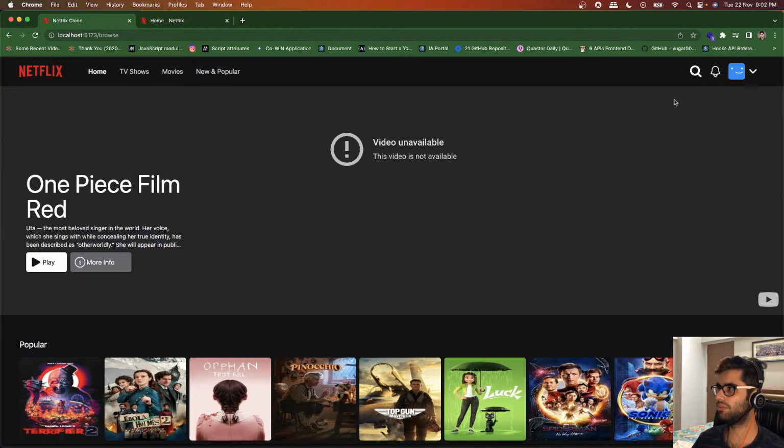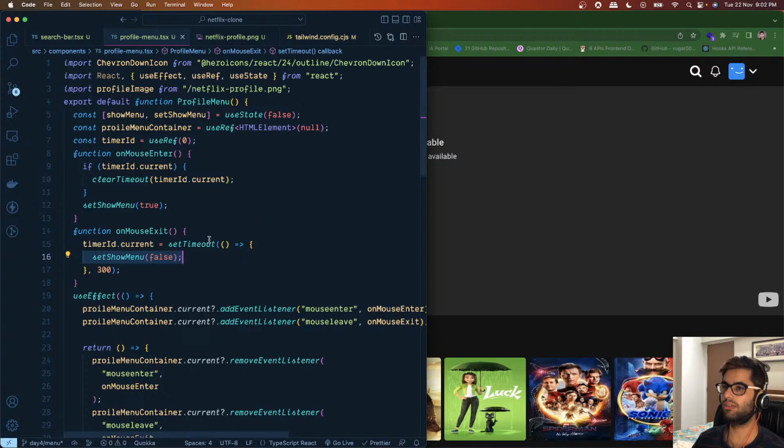And once again, when we just move out of this, the mouse leave event gets triggered, it waits for 300 milliseconds, and then it finally hides the menu. So that was the reason for doing that. Okay.